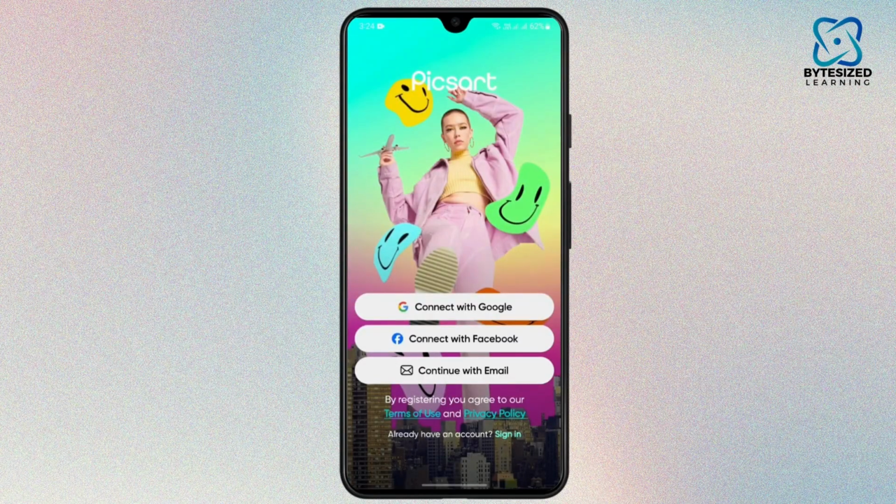So here are three processes of how you can create an account in Picsart. One of them is Google, one of them is Facebook, and another one is email. So in this video, we're going to go with the manual process of continuing with email. If you tap on continue with Google or Facebook, you will directly create an account through Google or Facebook by just giving permissions on the respective apps. So let's continue with email.